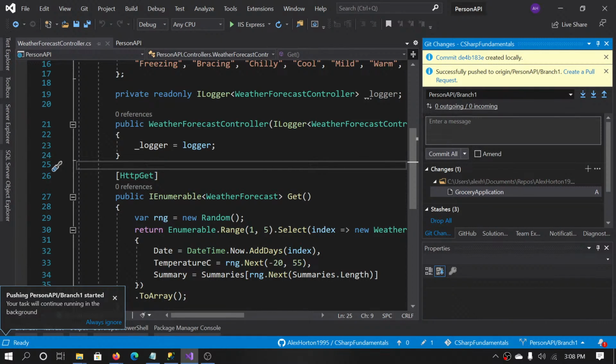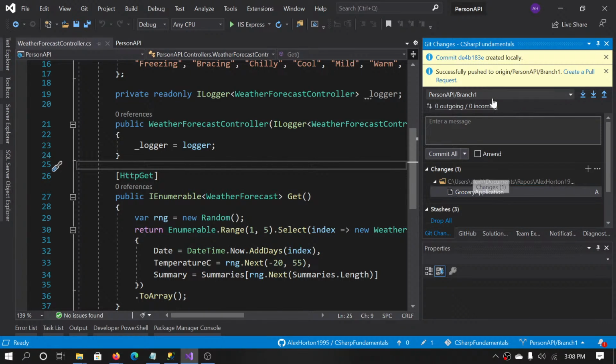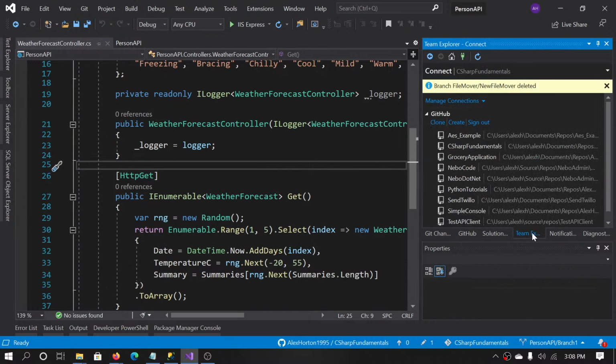Alright, so that's now in our GitHub account. It's its own branch, and I can go out there, look at it, and then we can get it pushed over as well.